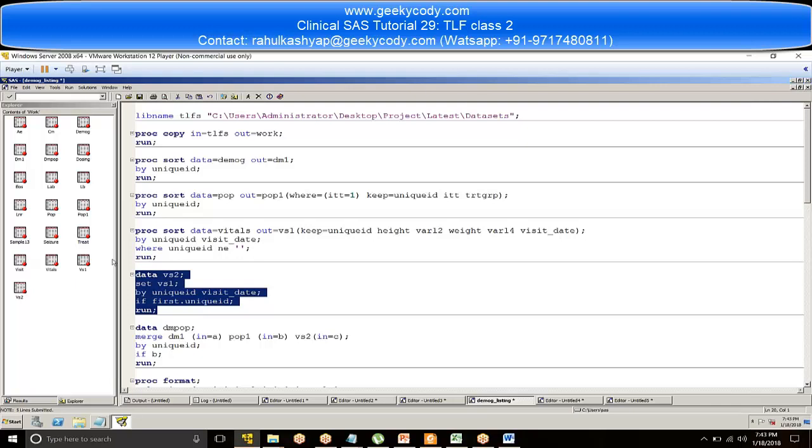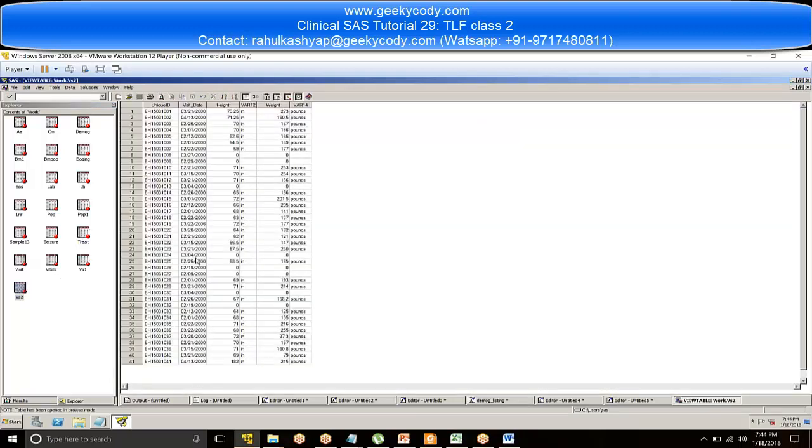Once you select and run this, the VS2 dataset is automatically created. Now whenever you double click on it, every single observation is going to have the complete information. First observation information you are going to have it. Then finally we got the information in this way. This is the data.